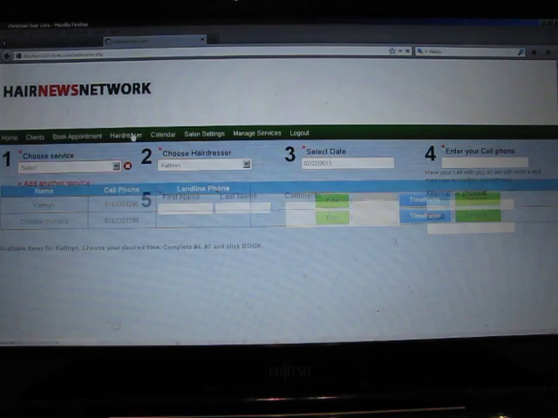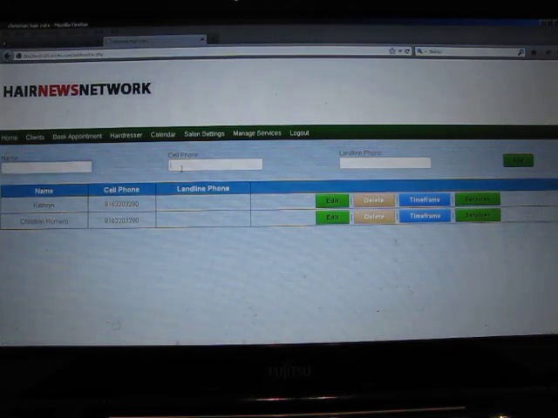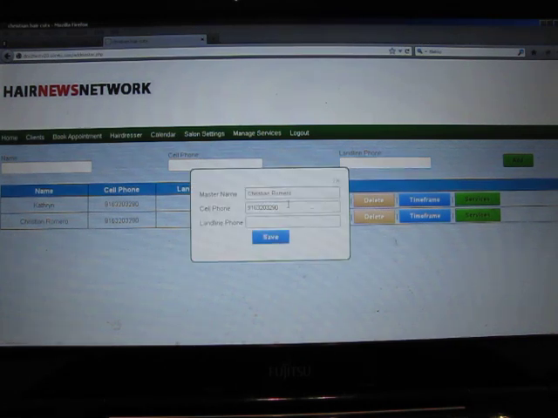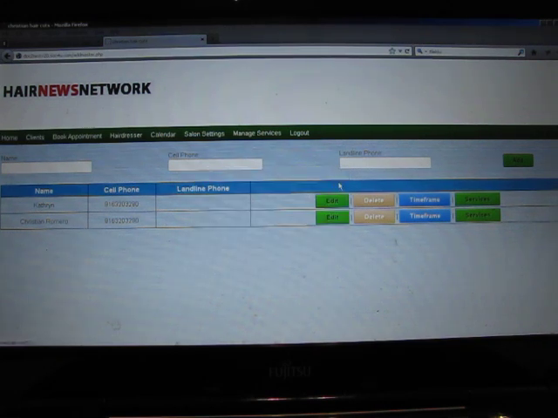Now for hairdresser, here is where you can add new hairdressers. And then of course, once you create a new hairdresser, you will have to actually confirm their time frame that they're available and the services that they provide. And of course you can edit their information. You can edit their phone, you can edit the first name and last name, and their landline, just in case. Okay. What else we have?